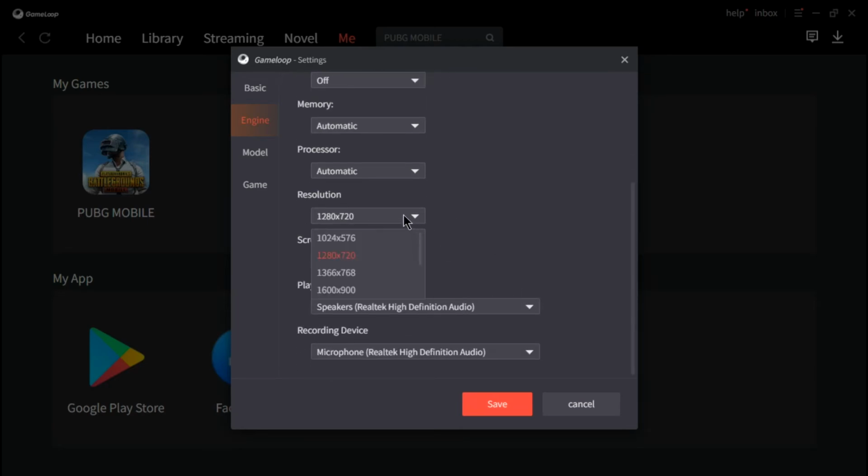Screen resolution is the main step, guys. If you want to play with bad graphics and a nice FPS on your low-end PC, you can select this resolution, because if you select this, you can play any game in game loop very smoothly, because it will decrease your pixels. I'm going to select this because I have a fine graphics card. And for screen DPI, select 160.